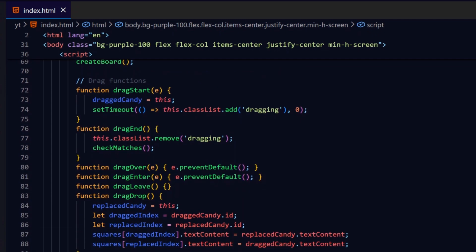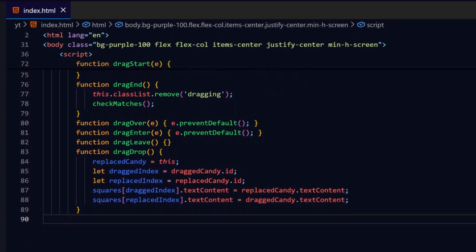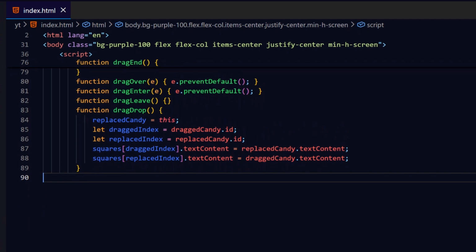This handles the swap. When you drop a candy, we take the emoji from the dragged element and swap it with the emoji of the target element. Note that we call checkMatches immediately after the swap ends.